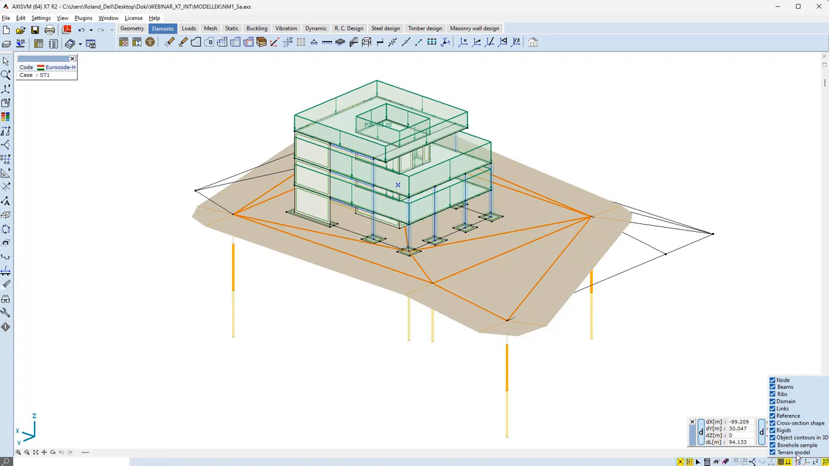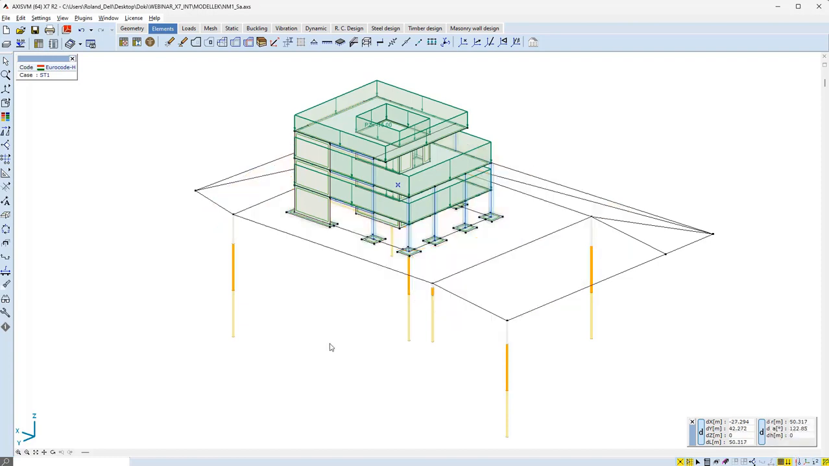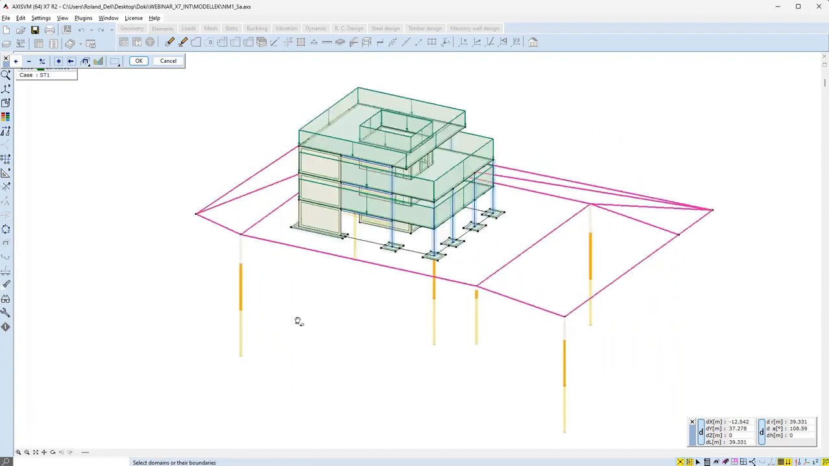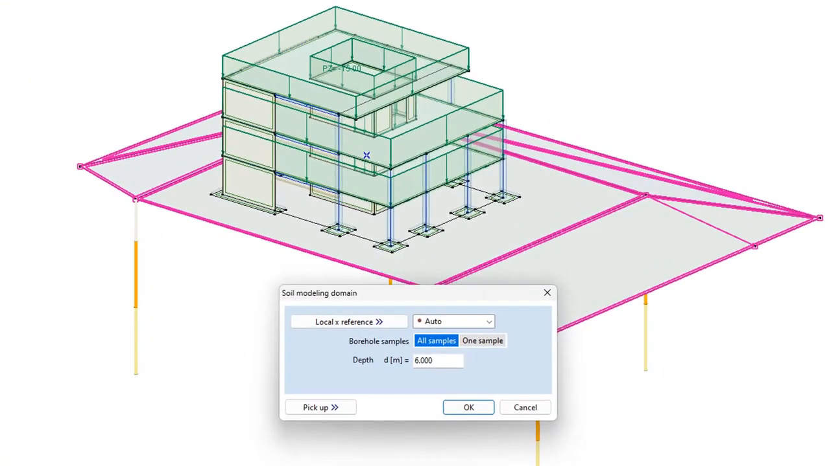Visibility of the terrain model can be turned off, so the polygon of the soil modeling domain can be selected a bit easier. Soil modeling domain function is located in the middle of the Elements tab, and by starting it, the contour lines of the soil domain polygon have to be selected. On the definition dialog, the local x direction of the soil modeling domain can be determined by reference elements or can be set automatically. The local z direction is always perpendicular to the plane of the domain. The local y direction comes from the right-hand rule.